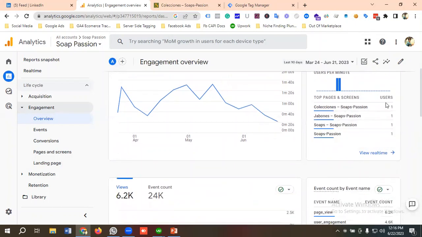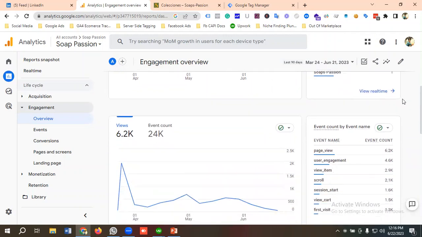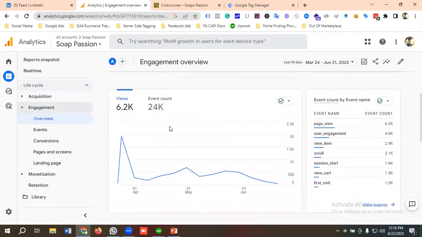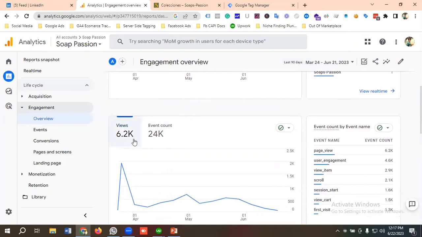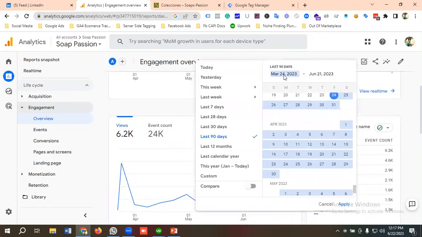And for top pages and screens, you can see this page has got 1 user, and this page also got 1 user. So it is showing real-time data. And you can see over here we are seeing the last 90 days of data. In the last 90 days we got 6.2k views and our event count was 24k. You can customize the date range according to your requirements, like the last 7 days, last 28 days, last 30 days, or even the last 12 months.